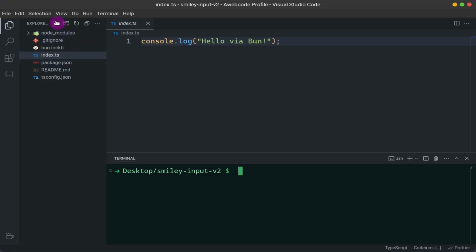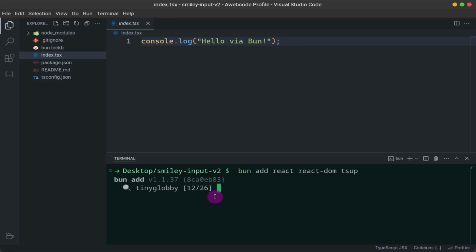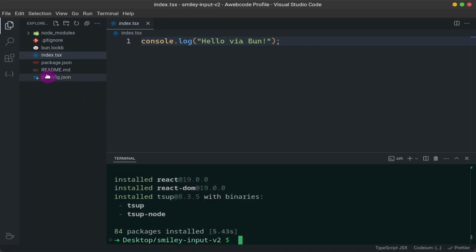First of all, I'm changing this to TSX because I'm going to create a new button with React. So I need to add React, React DOM, and tsup for bundling the TypeScript package in a very lightweight way, very fast, with seamless integration. Okay, is it generated?